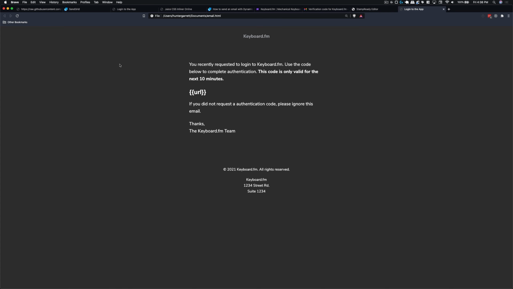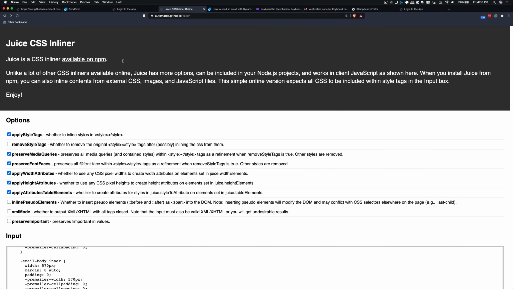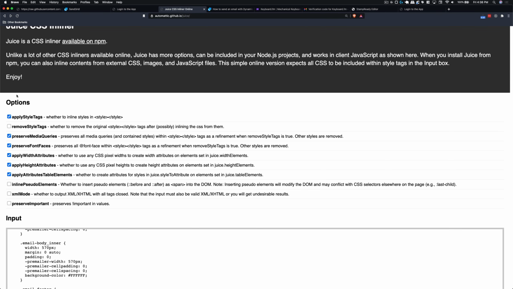So to do that, there's several tools you can use, but the one that I like to use is this one by Automattic, the same people behind WordPress.com. This is an open source package that you could use in your node projects, and it's also hosted by them. The reason I like this is because it comes with all these options that you can check on and off.